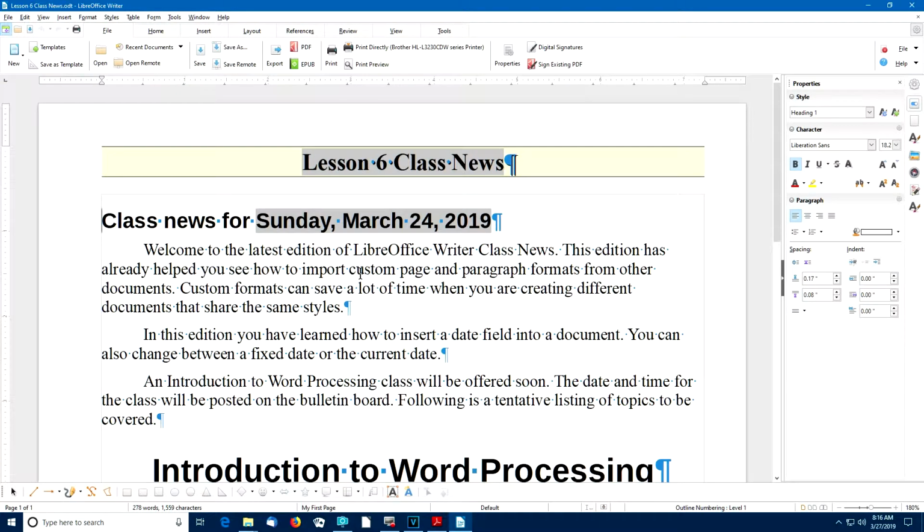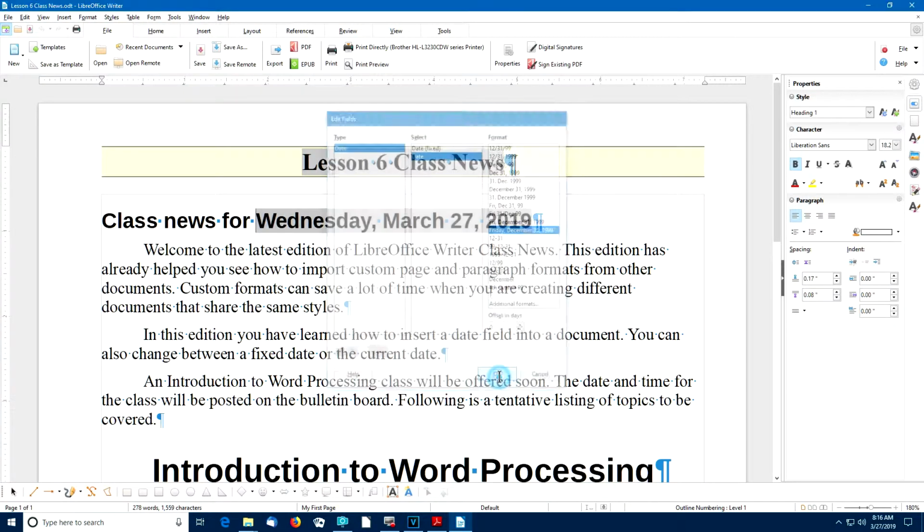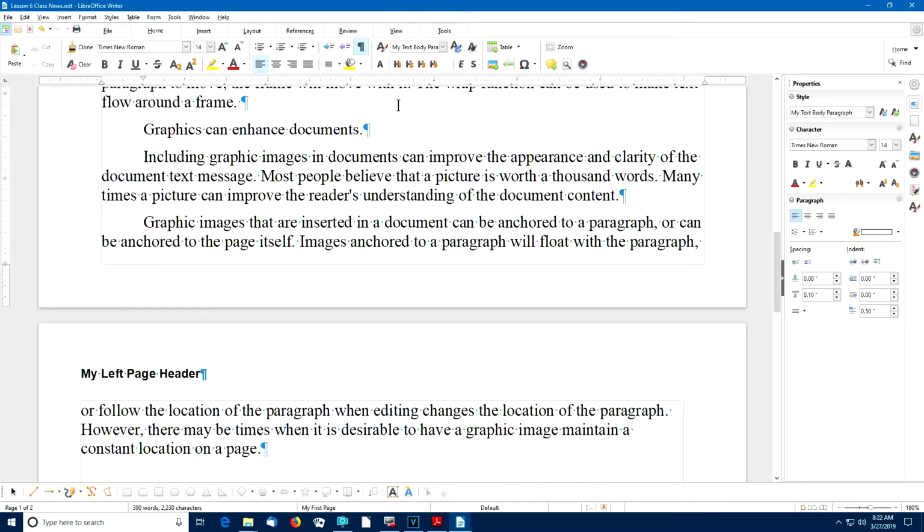Notice that the date field did not change from what it was in the Lesson 5 document. If I double-click on that inserted field, you can see that the fixed date option was used. If we change this to the current date and say OK, the date field would be updated to the new date.